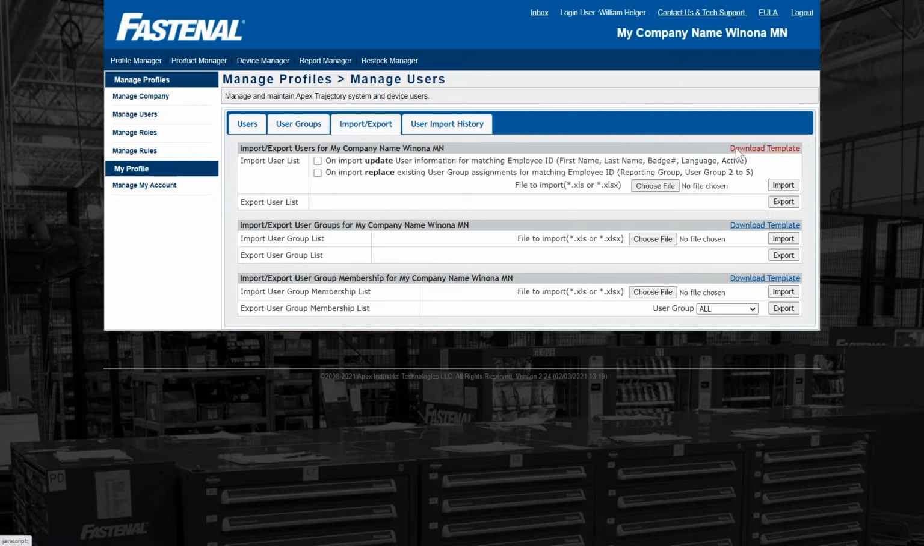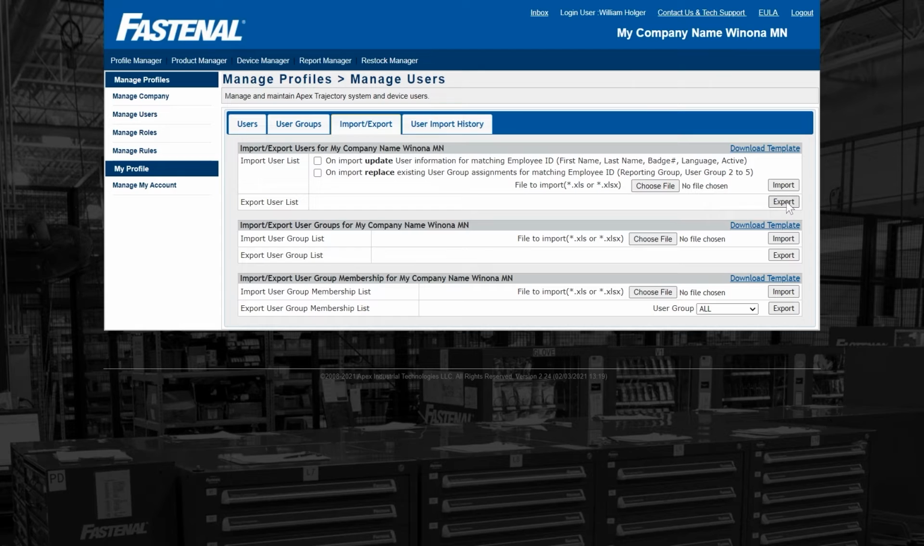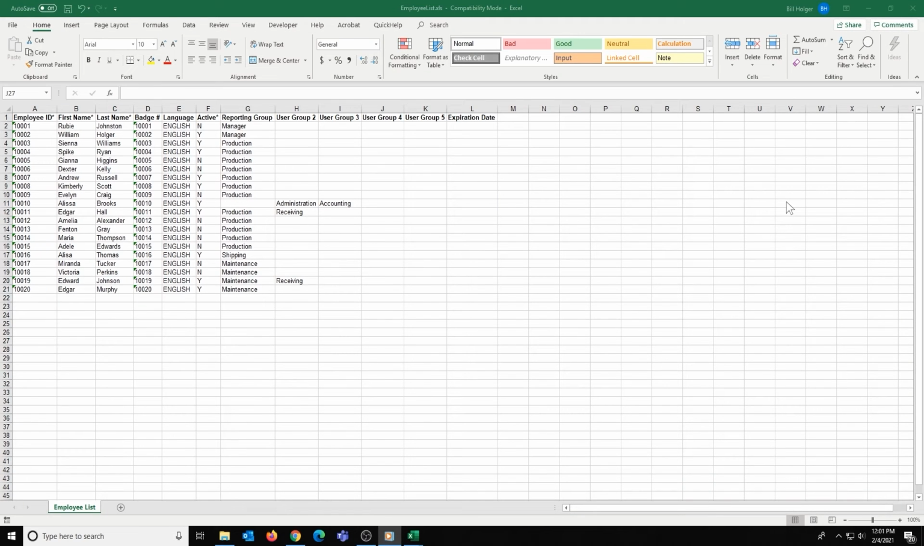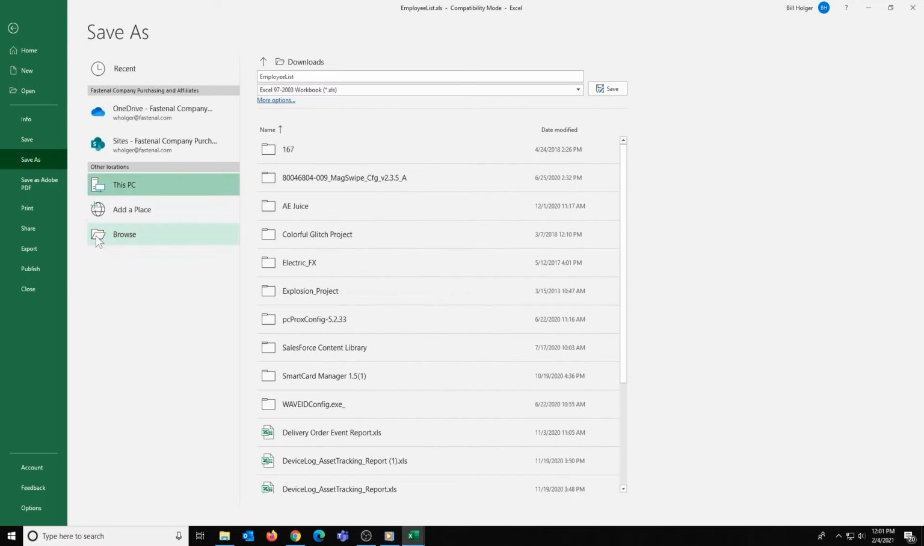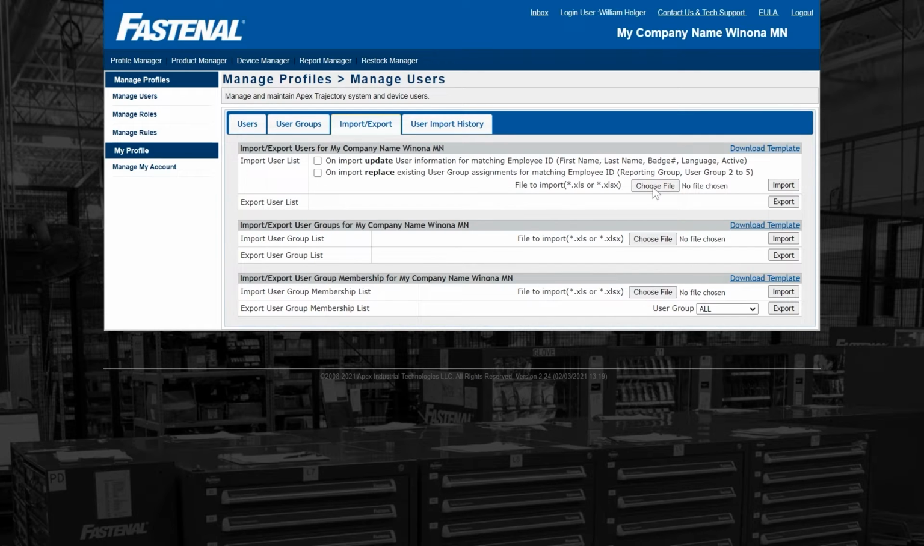Choose Download Template if you want to start from a blank slate, or click the top Export button to export your current user list. It is recommended to make a backup of the original user list and make modifications on a copy. If there are errors in the uploaded data, the backup file can be used to revert users back to their previous state. The template requires a user's first name, last name, and employee ID number, along with language and active status. Once modifications have been made, save the file and return to the Import-Export tab, then click the Browse or Choose File button to locate the file.